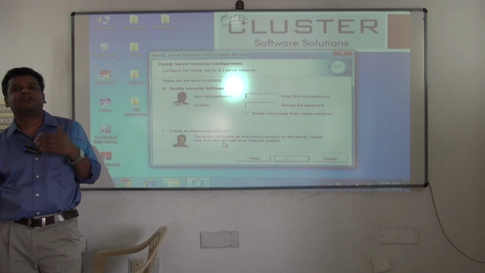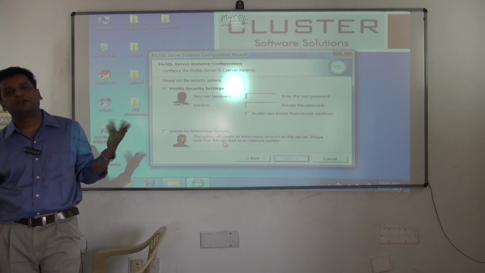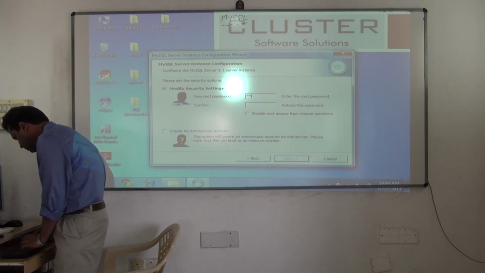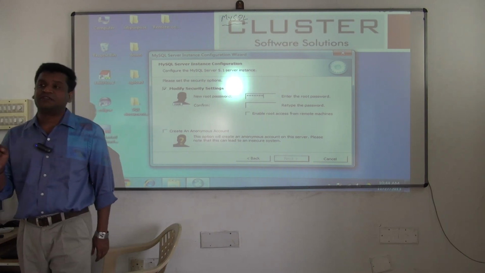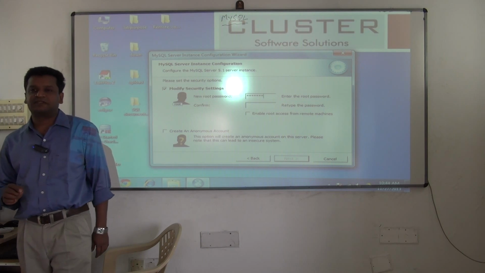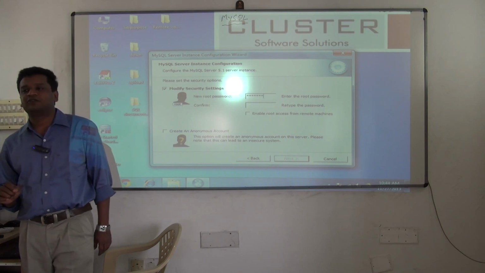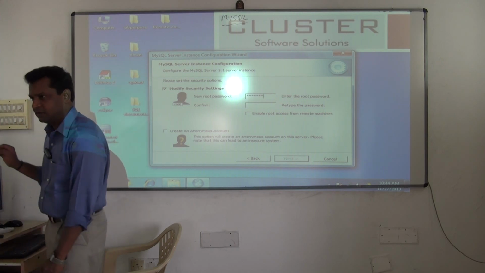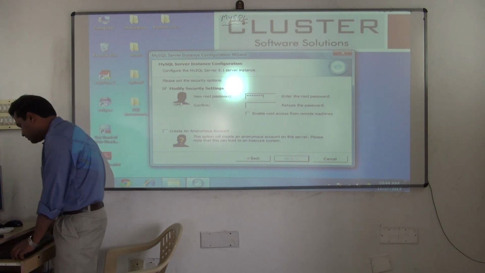For that instance, we are giving a password, and we can give any password we want. The password we are going to give is cluster. This password is case sensitive, so better you give it as cluster. I've given it in small case.